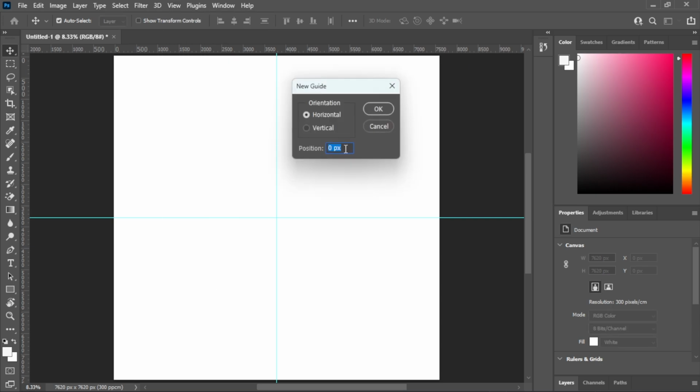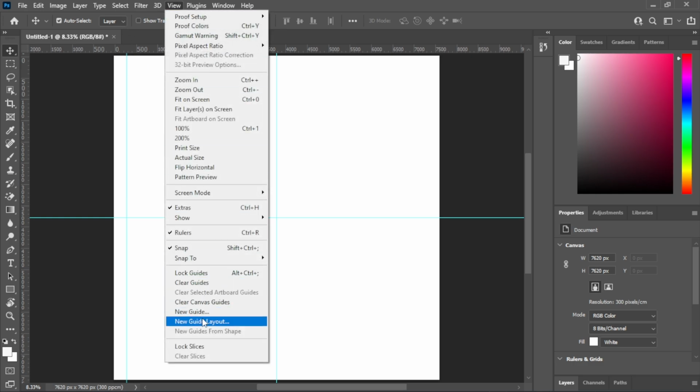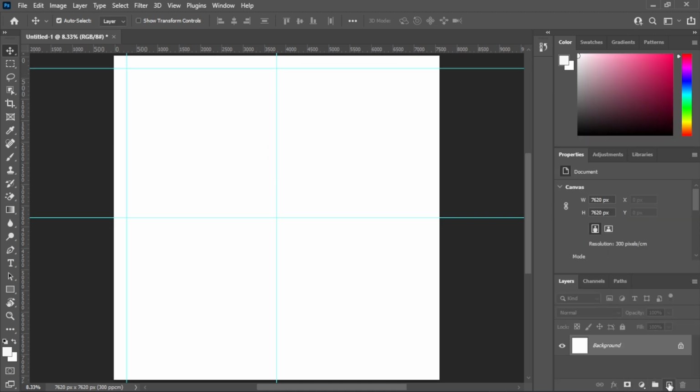Click on View as done before and select New Guide and select 1 cm vertical in position and select OK. Similarly, click on View and select New Guide and select 1 cm horizontal in position and select OK. Now you can see exactly 1 cm ruler on both sides. If you know the size of the image, you can do the same on the other side. But since we don't know the size now, let's check the size.